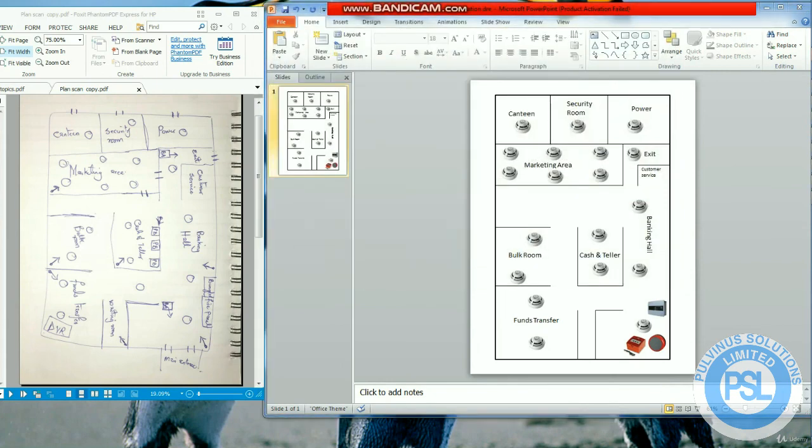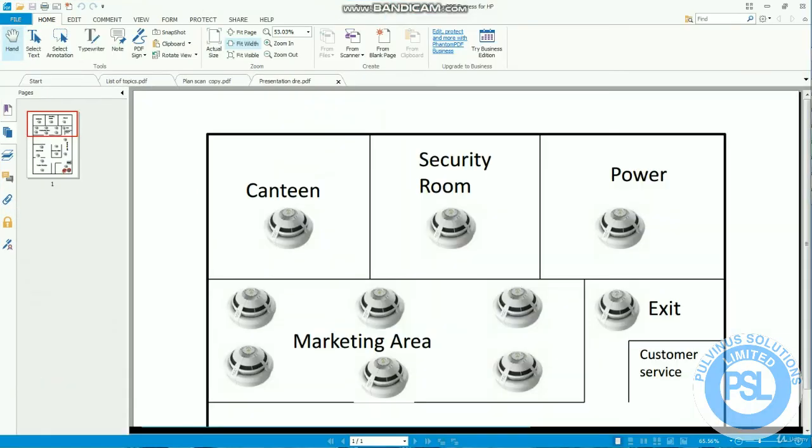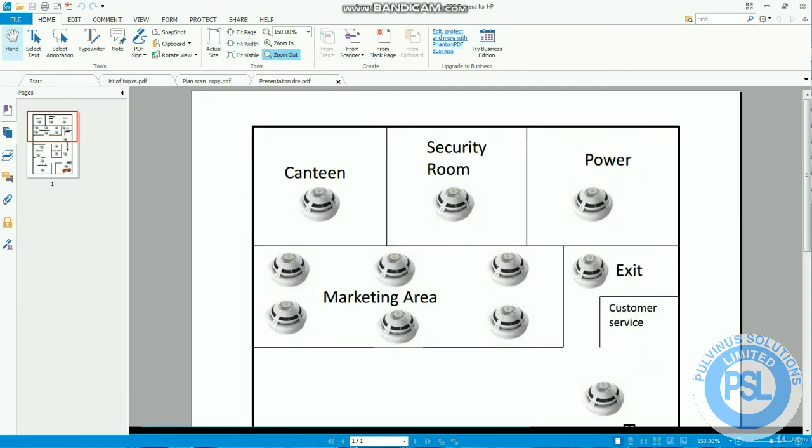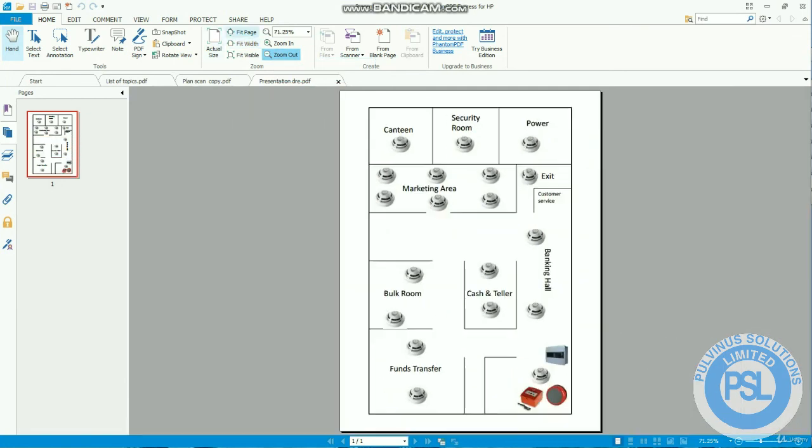So this comes out a lot better than now. You can see it in PDF format and how smooth it is. So that brings us to the end of this training.